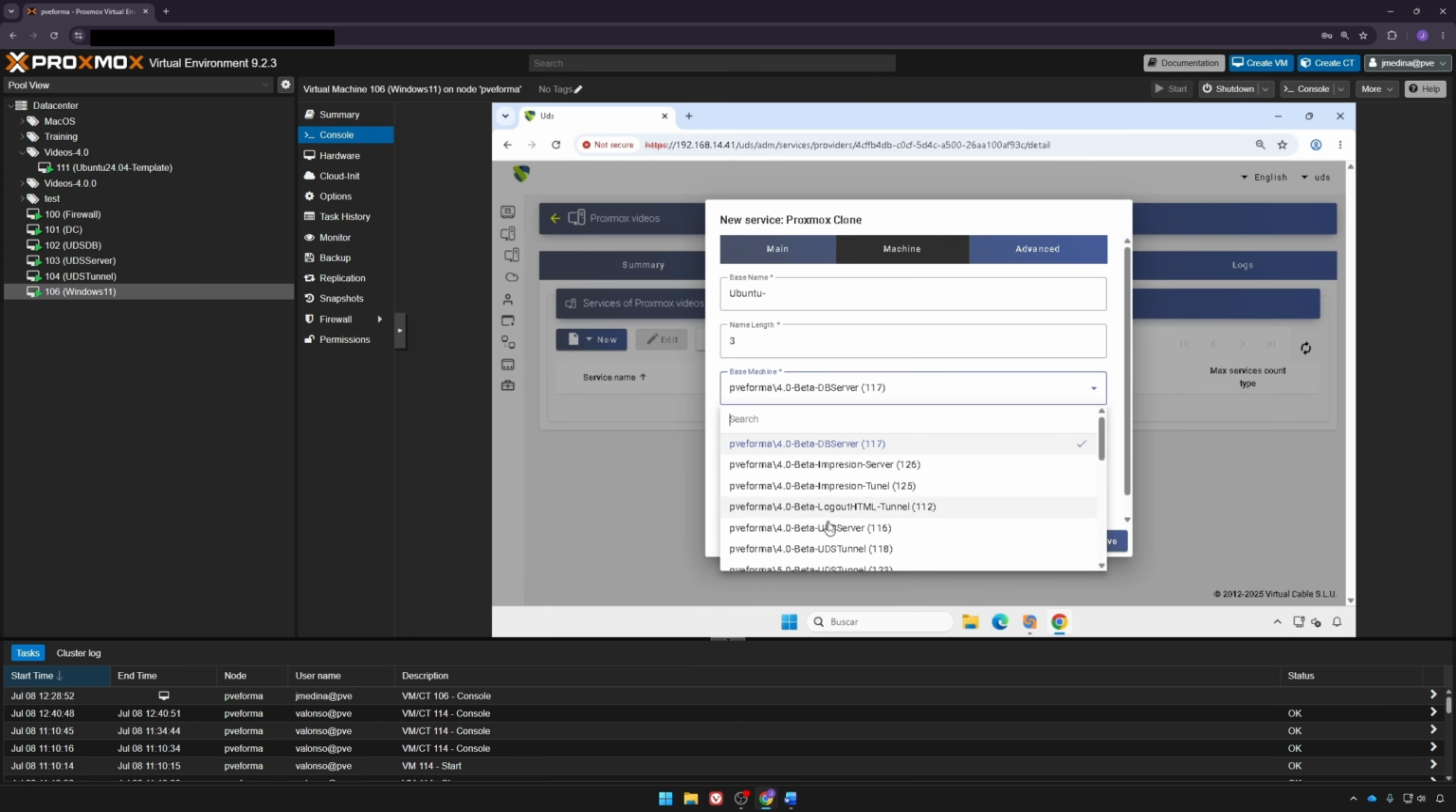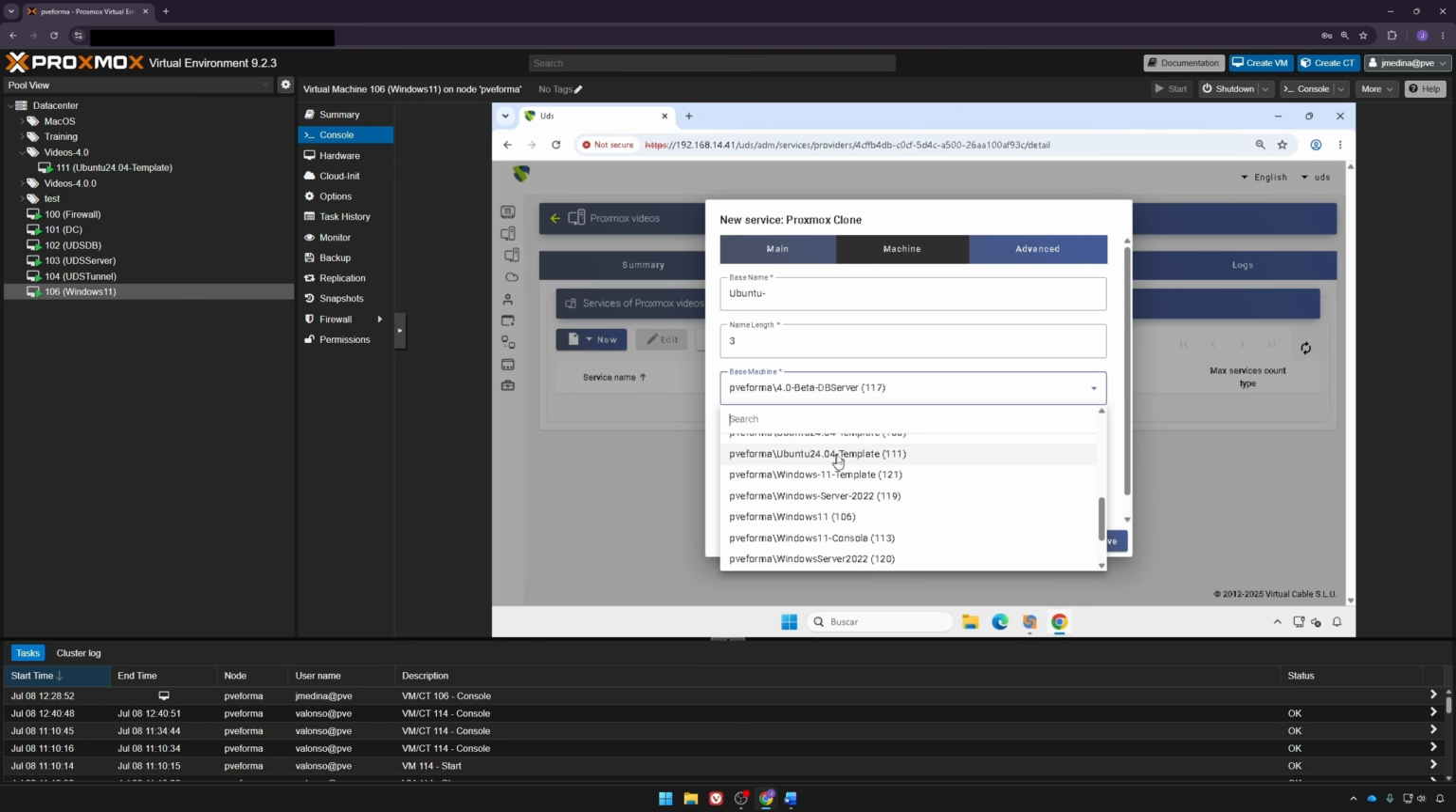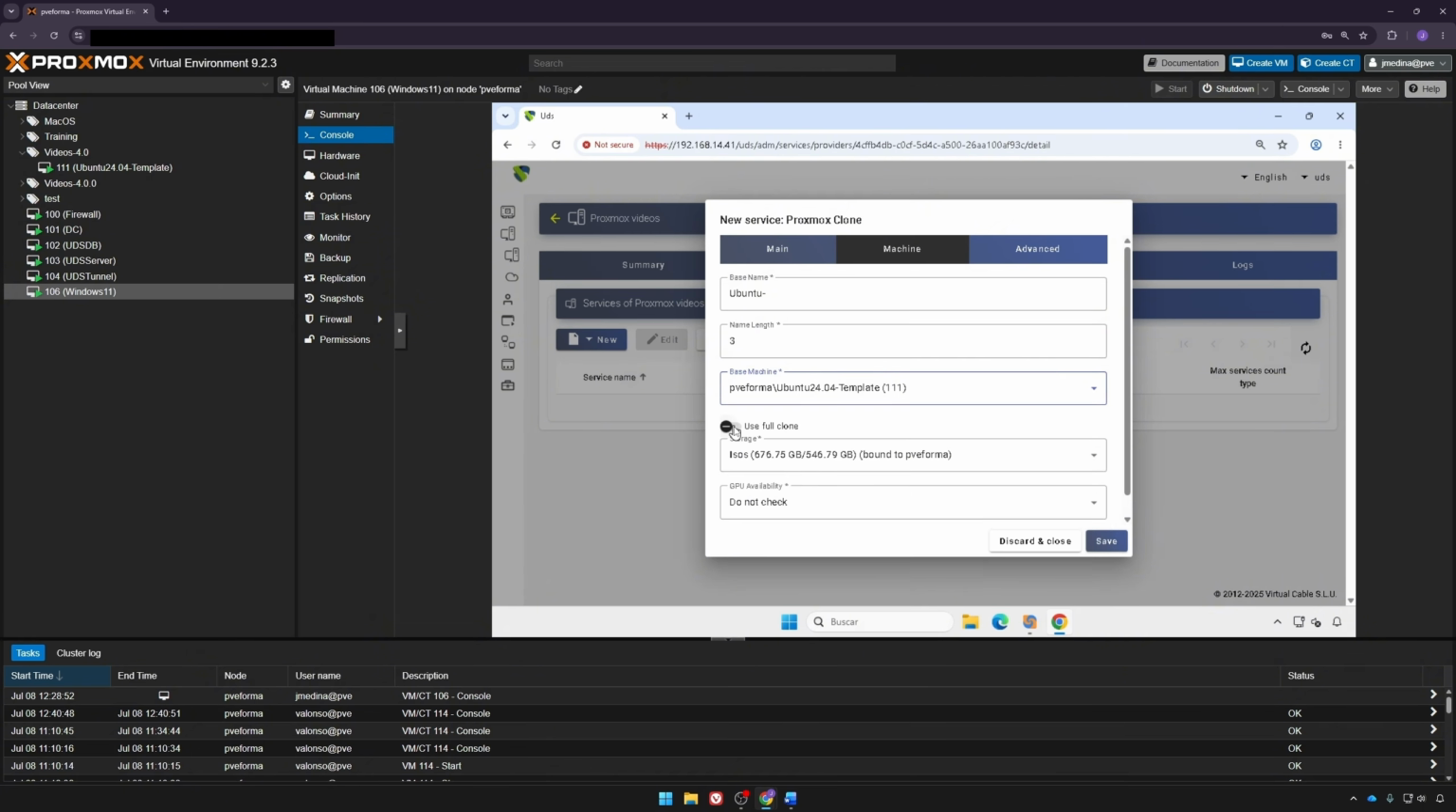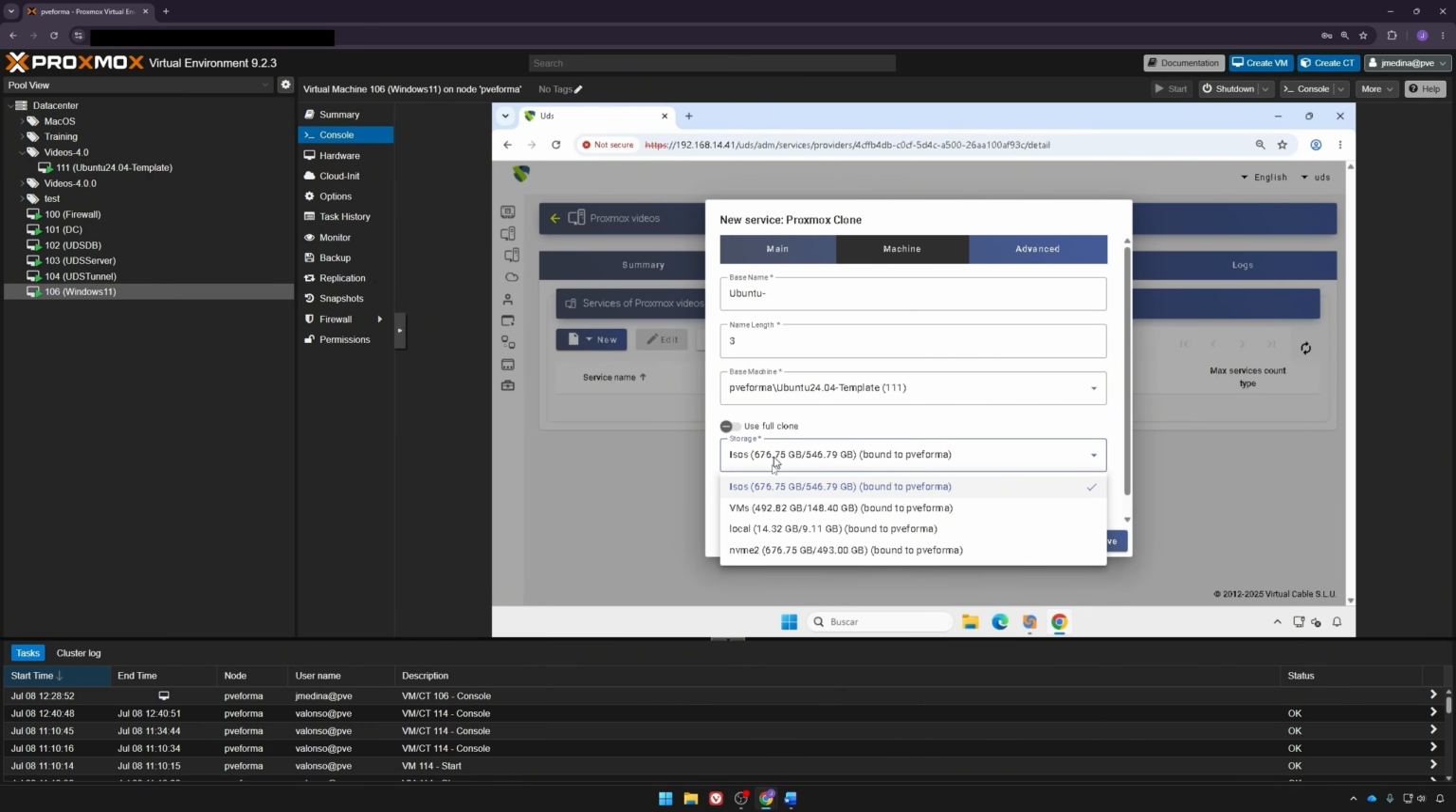Now we will specify the template machine, and in my case I will select the Ubuntu one. We can check the next option so that instead of linked clones, they are full clones. In my case, since I'm going to use linked clones, I will leave this option unchecked. Then we will select the storage where we want these machines to be stored. In my case, I'm going to select this one right here.